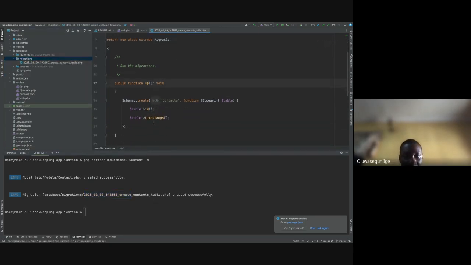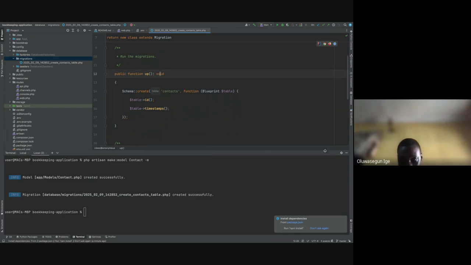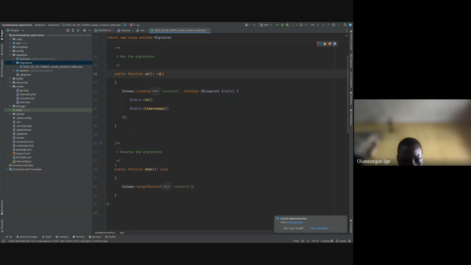So now, this is how my migration file looks like. Inside my migration file, I have two functions. The first function here is the up function. Let me explain this to us. Public function up. Up is the name of the function. And this void means that the response of this function is void. That is, after the compiler finishes running this script, it should not return anything. That's the meaning of void. Void is an English word.